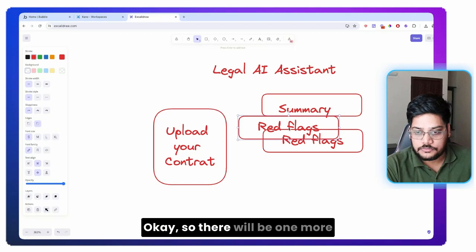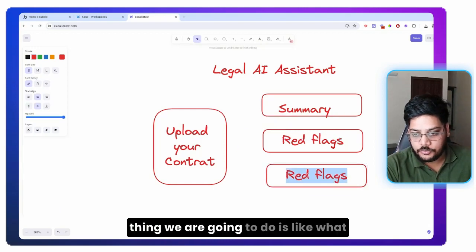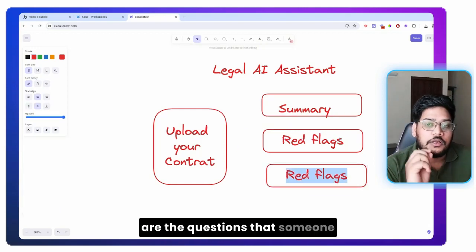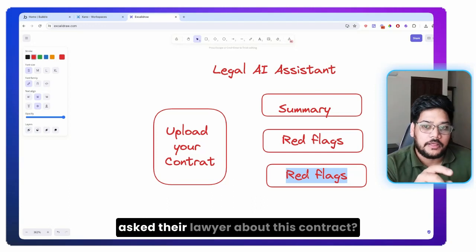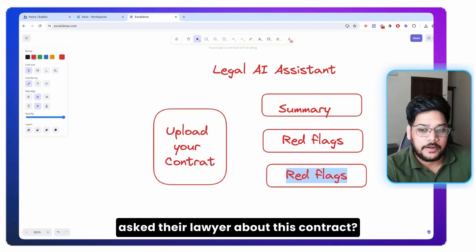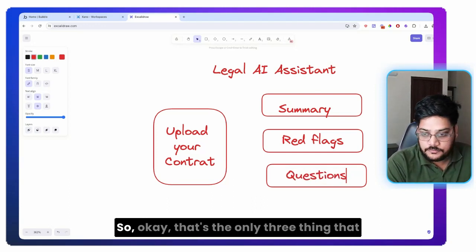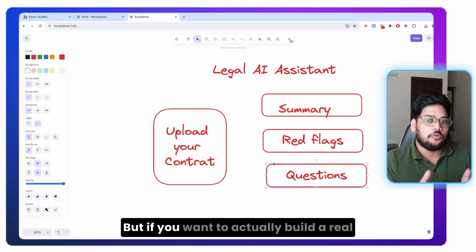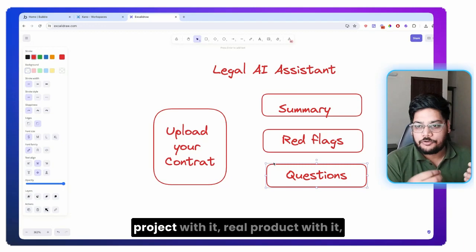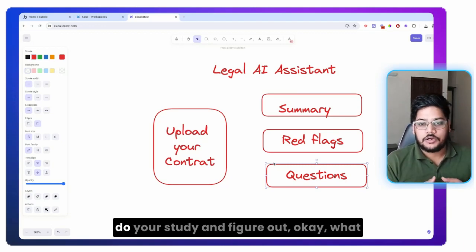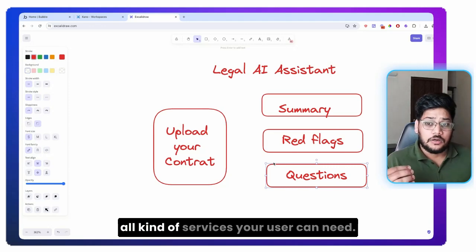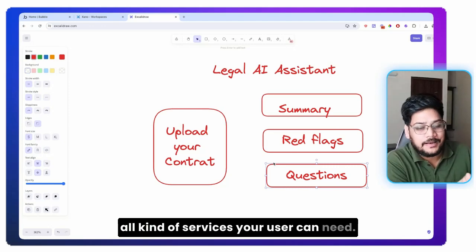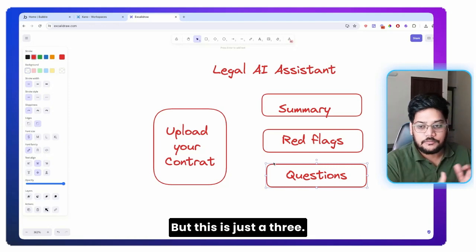Okay, so there is one more thing we are going to do: what questions someone should ask their lawyer about this contract. So that's the only 3 things that we are going to cover in this video. But if you want to build a real product with it, do your study and figure out what kinds of services your users might need. But this is just the 3 we want.